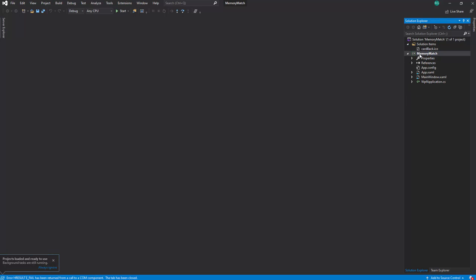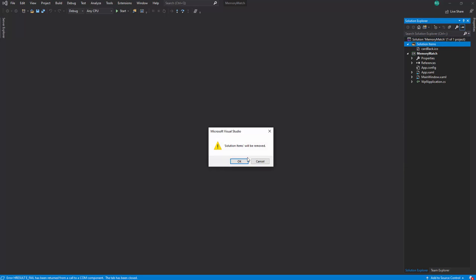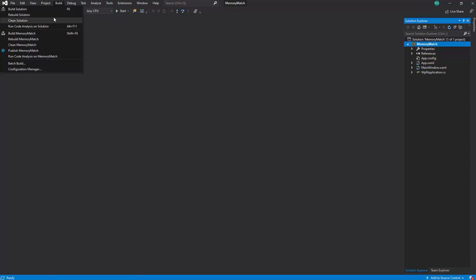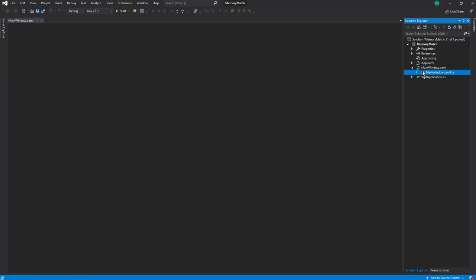In this case, they've added the cardBack under the solution here. I'm going to go ahead and remove that. I'm going to do a build, rebuild solution. Open up the XAML and the CS.